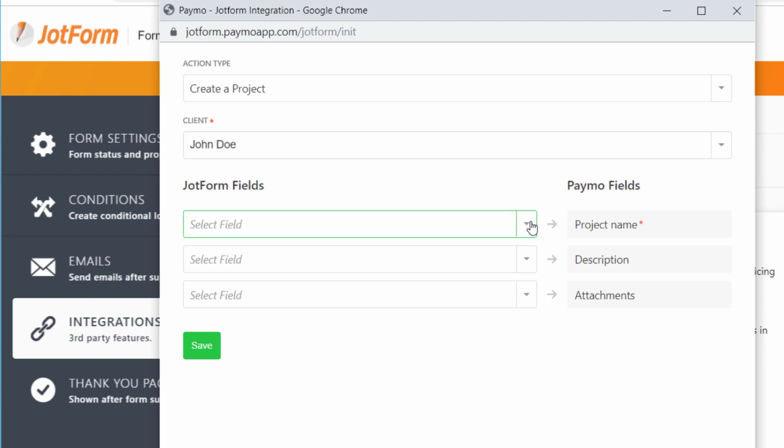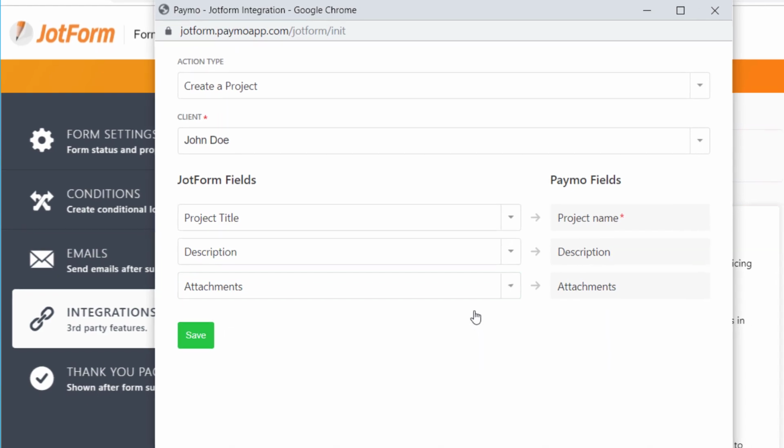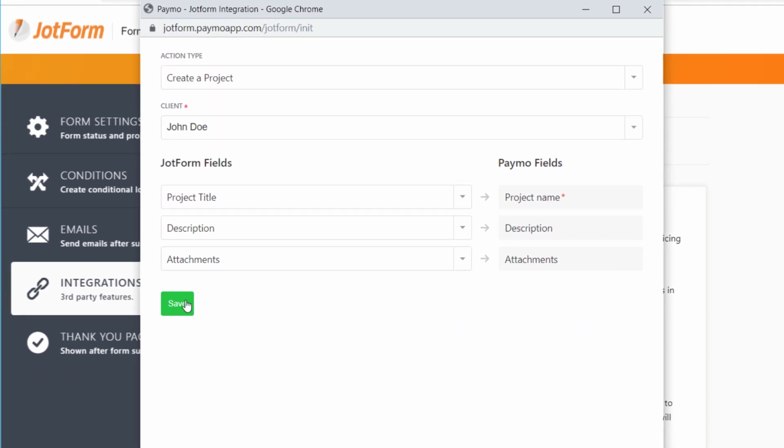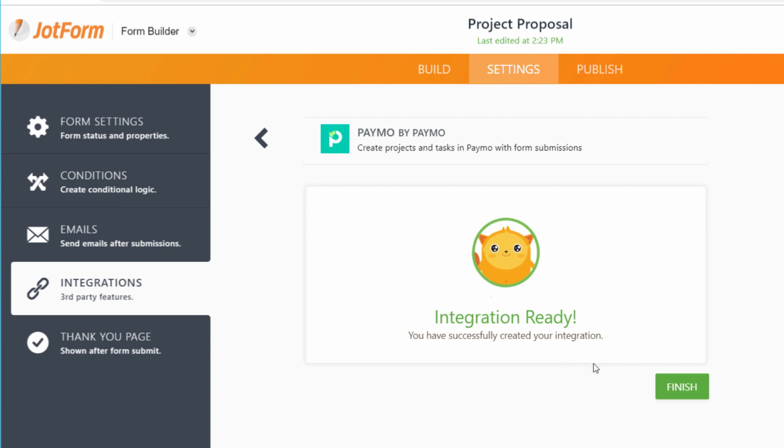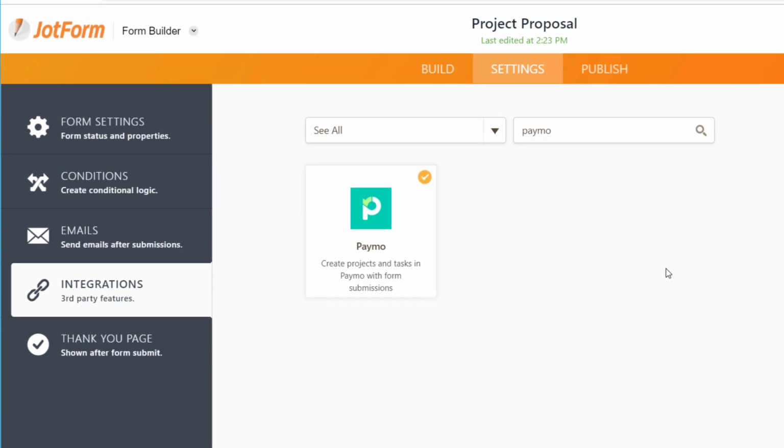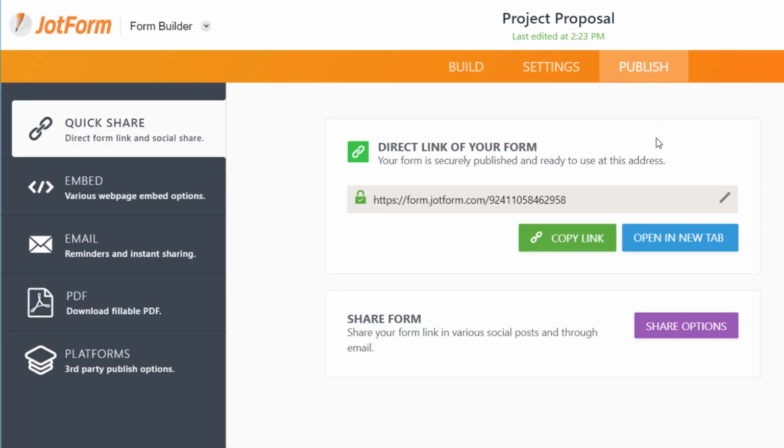Currently, the integration supports 3 types of form elements: short text entry, long text entry, and file upload fields. Once you save your changes, your integration is good to go. Publish your form to start accepting submissions.